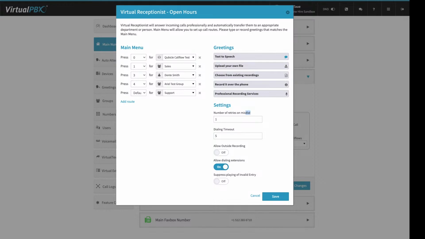Now, under settings, number of retries on misdial. This is how many times your inbound caller can make a mistake. They automatically get one attempt built in, right? I have this set for 1, so that means my inbound callers can make 2 total attempts before the system says invalid entry. Dialing timeout: this is how much time the system listens for additional button presses, for people trying to enter an extension number.